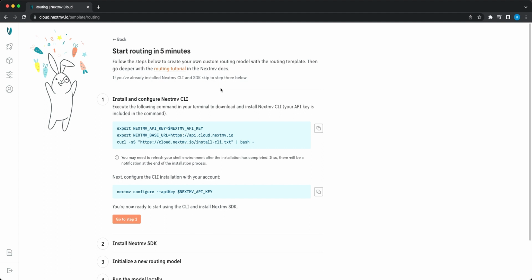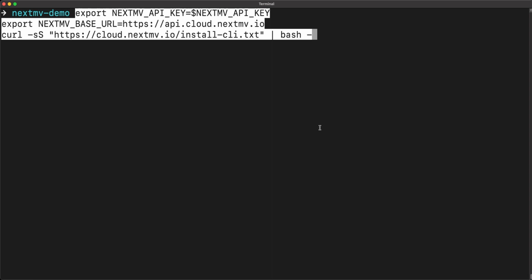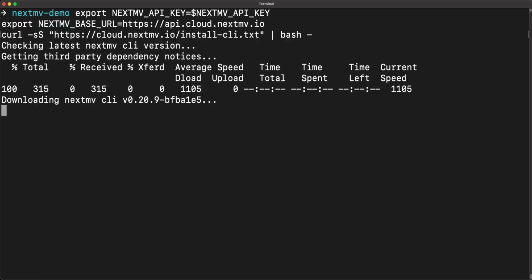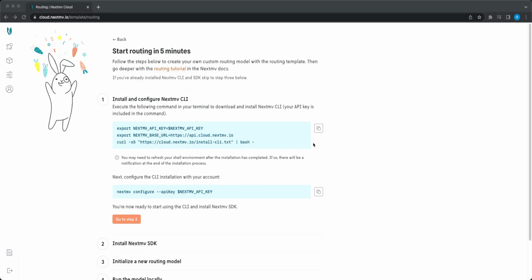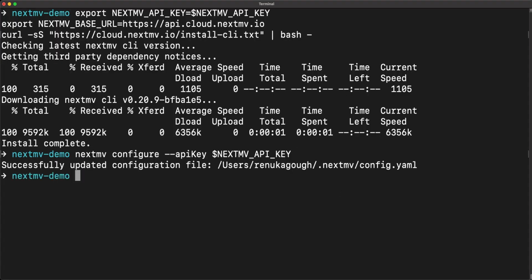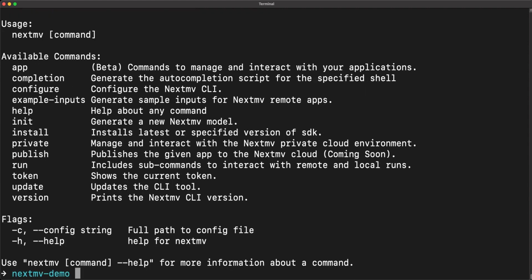So to begin, we will install and configure the Nextmv CLI. We'll copy the code here, go into our terminal, paste that. Now our installation should be complete. We'll go back to this page and copy the code to configure the CLI installation with our Nextmv account using the API key. Great, so now we have installed and configured the Nextmv CLI. We'll type in nextmv help and we can see all of the available commands for the CLI.